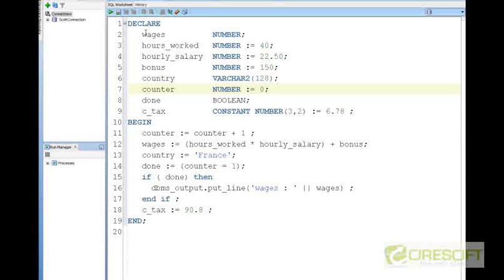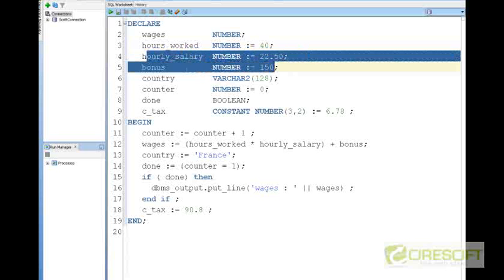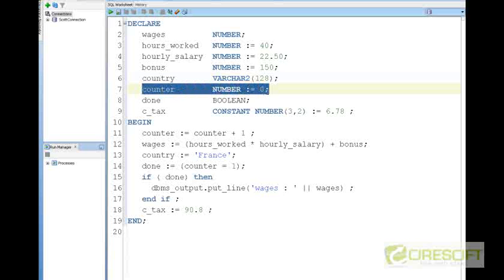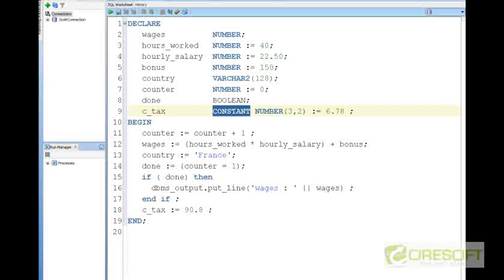So this is my first demo. This is where I'm saying that wages is a number, and hours_worked is a number, and I declare and, at the same time, assign. So this is how you declare and assign. Then there are some other number data types. There's a country, which is a varchar, and a counter, which is a number, and then I define a Boolean variable, and also another variable called c_tax. This is called a constant. We'll see what that is.